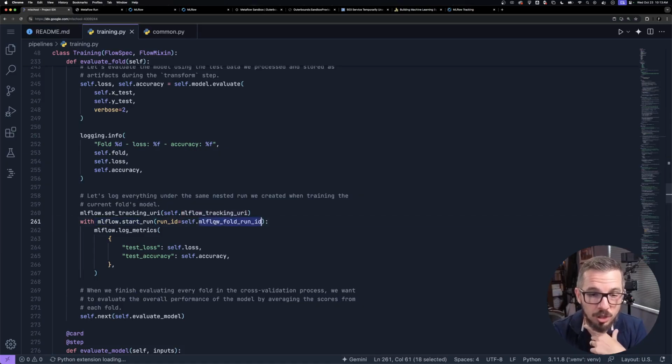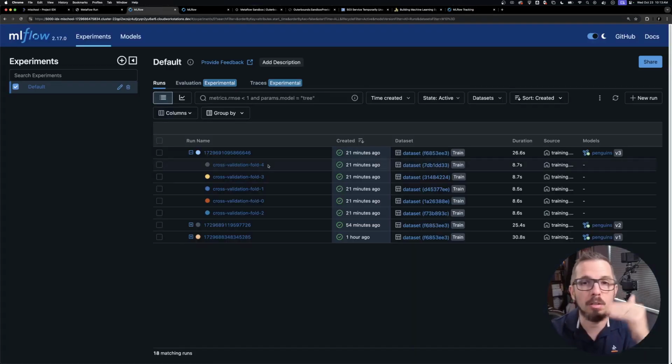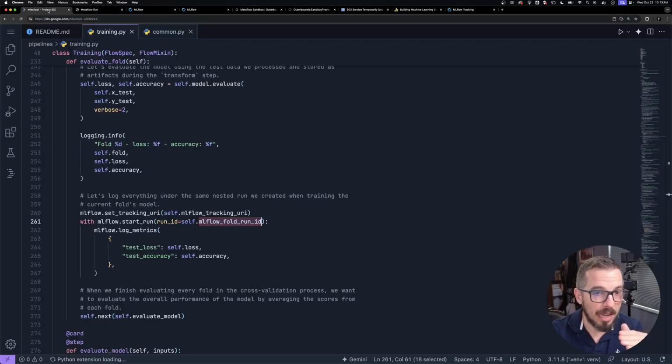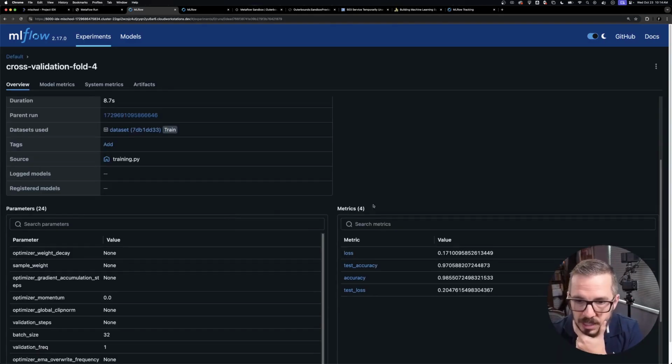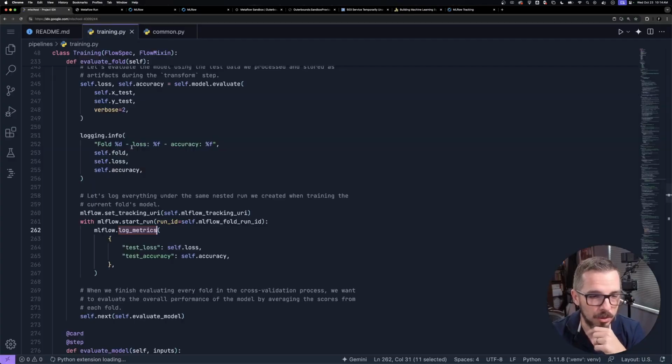I'm starting a run, which is the sub run now. This is the MLflow fold run ID. So this is pointing to this cross-validation fold 4, for example. And under that, I'm logging test loss and test accuracy. You can use log metrics to log anything you want. So if I go into one of those, we should see in the metrics, the test loss and the test accuracy are logged right here. Those two metrics I logged here. So that is good. That's what I wanted to do.